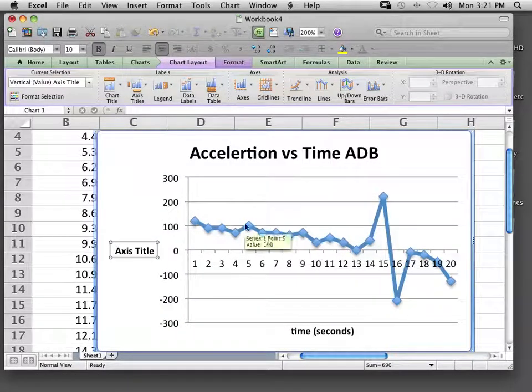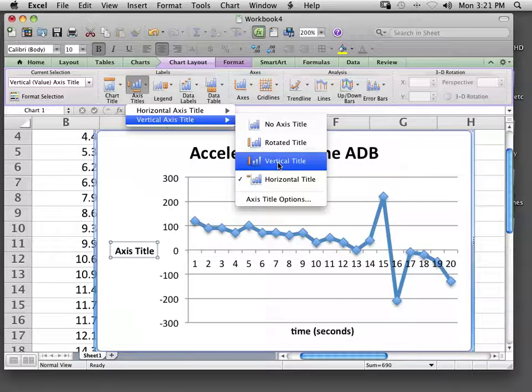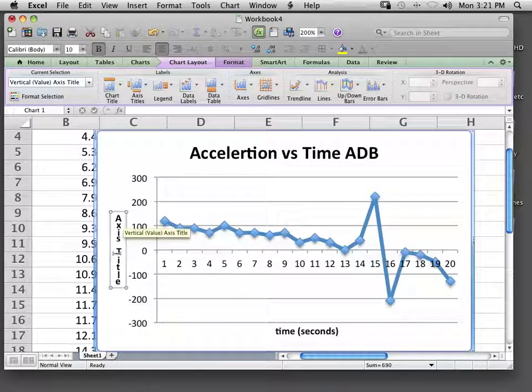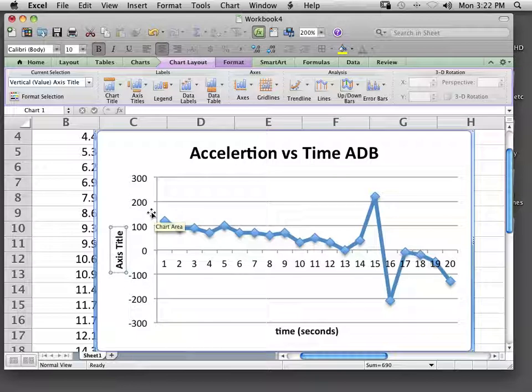If I do horizontal title, that takes up a lot of space going like this. That doesn't make sense to me. If I pick vertical title, now it tries to put these letters in this direction, and that doesn't read very well and doesn't fit very nice, especially when you start putting units in there. So I like to do rotated title instead.